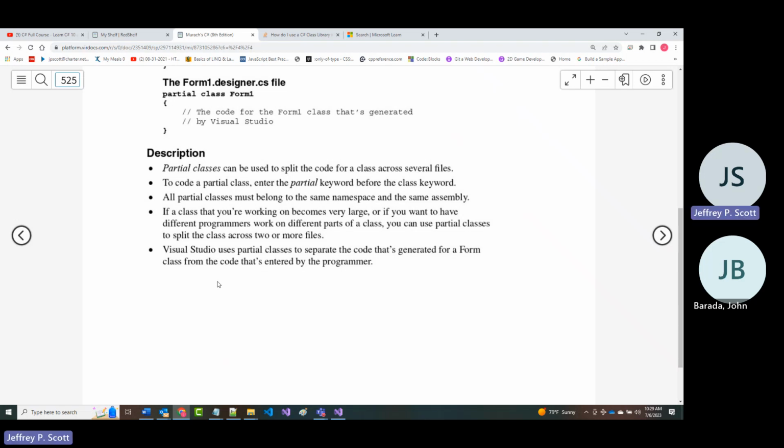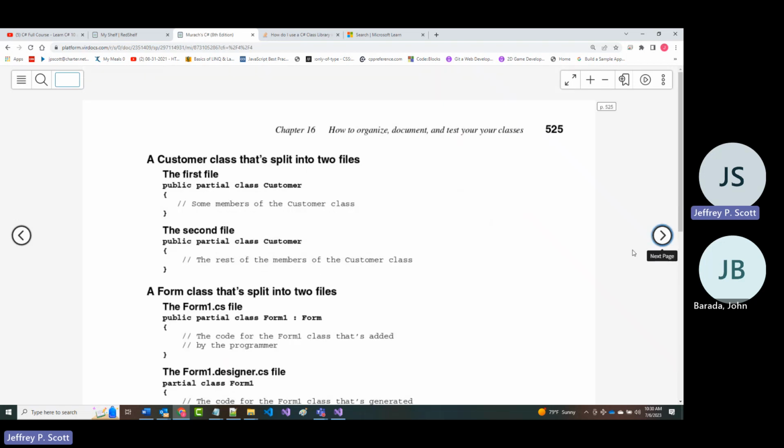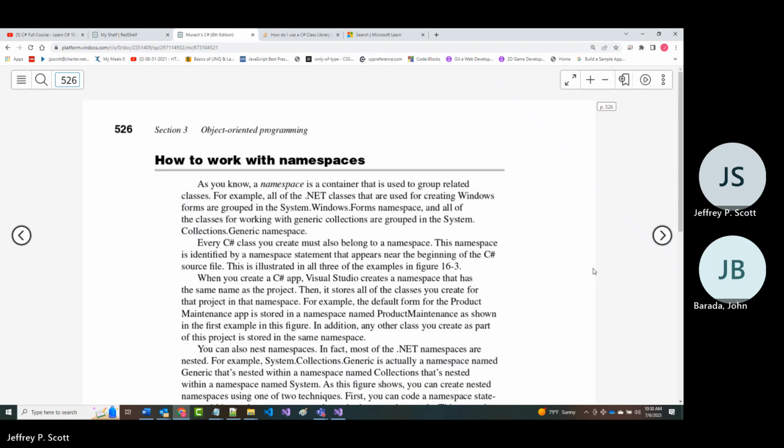And again, C# in the same way uses a partial class to separate the code that's generated for a form from that generated by the programmer. All right. Another thing that's in here that we've never really talked much about before has been a namespace. As it says, a namespace is a container used to group related classes.